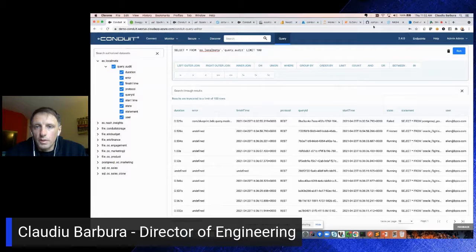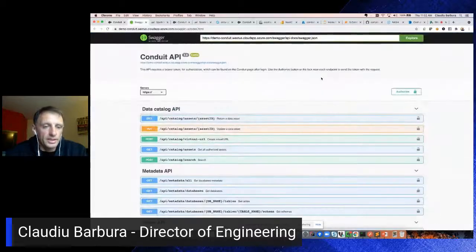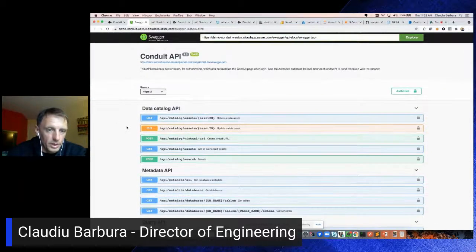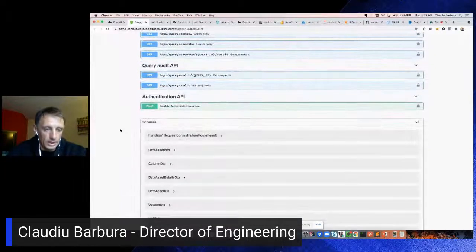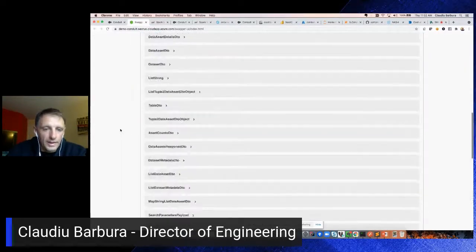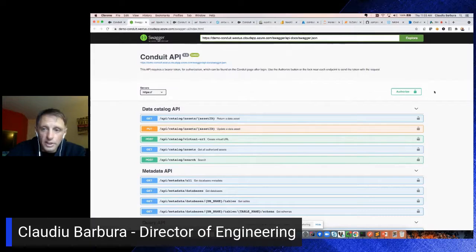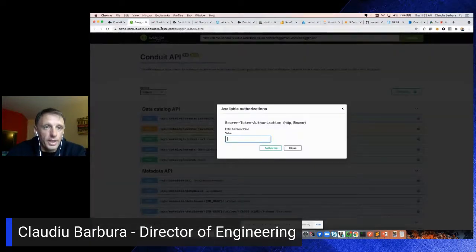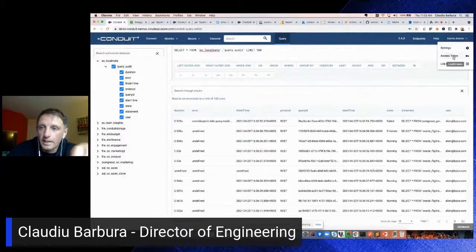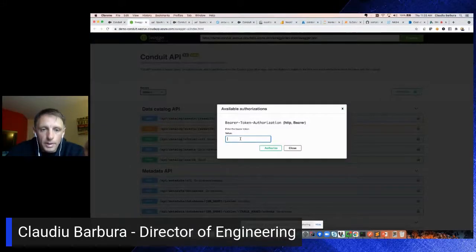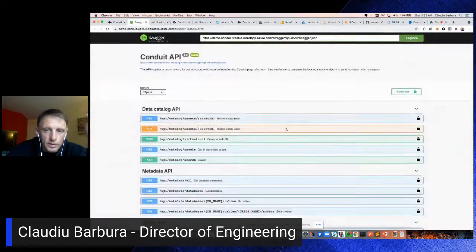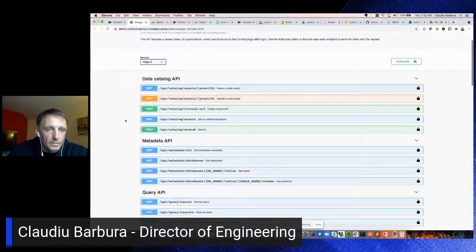I'll spend a bit of time, as I promised, on the REST endpoint. So let me see. This is the API, right? We have documentation for the data catalog API, metadata, query audit, authentication, right? So if somebody wants to program against the API, they have the full documentation here. You can also try it out. First, I need to authorize so I can use the API. So I'm going to go in and grab a token here. See my access token. I'm going to copy it. I'm the admin user. I'll go back to Swagger, and I'm going to paste in my token and authorize. Close. So now I can make any calls to the API.